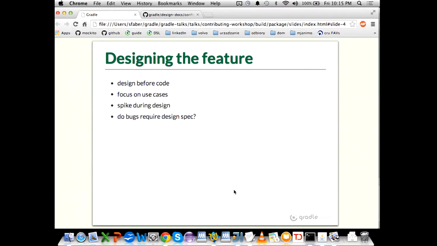Final question, do bugs require design specs? Probably not. I guess it depends on the bug, but probably not, yeah.